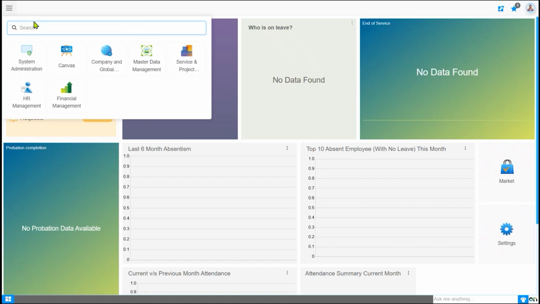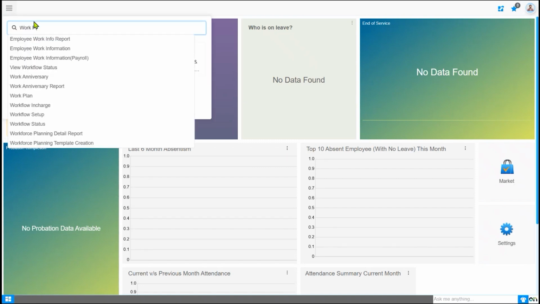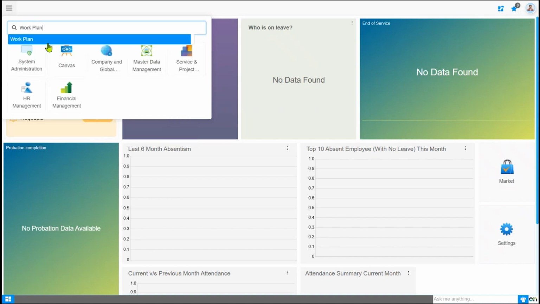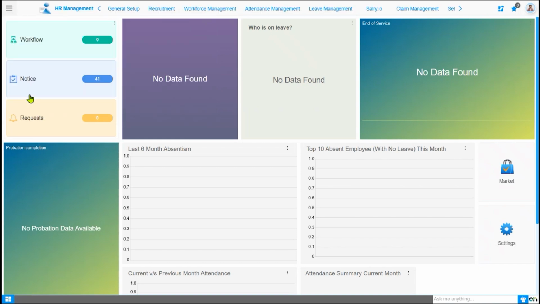Next, I will click the menu bar on the top left side and search for Work Plan. Alternatively, you can navigate to the HR Management folder. Inside the HR Management folder, you will find various sections for HR modules. We are now configuring the work plan, which is a part of attendance management required for attendance.